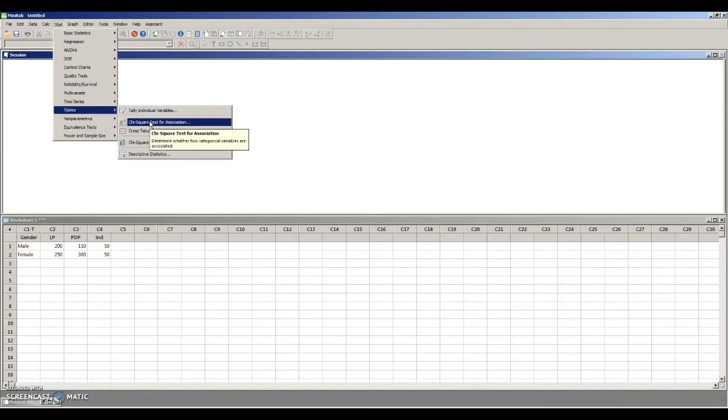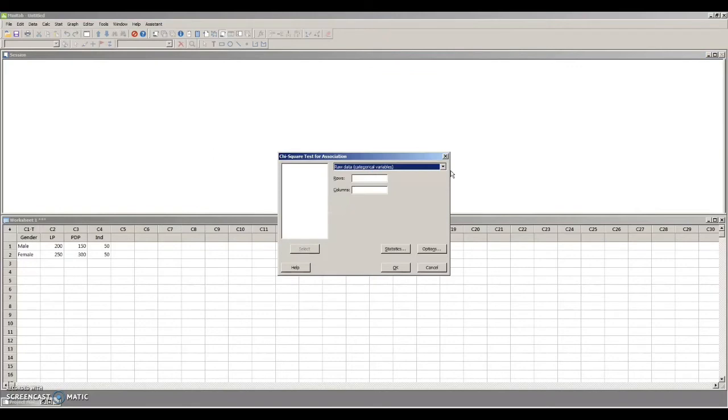So now that we've inputted the data from our contingency table to our worksheet, I'm going to show you guys how to use Minitab in solving a chi-square test for association. First, you're going to click on Stat, hover on Tables, and click on Chi-Square Test for Association. From here, you're going to click on the drop-down arrow and select Summarize data in a two-way table.